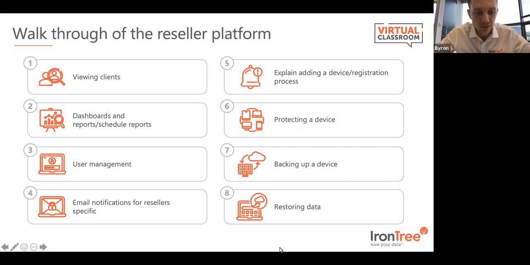So yeah, guys, we're really excited to show you the IronTree version 2 platform. There's been a few massive changes to the platform itself from what you guys are used to seeing. I'm going to take you over a general walkthrough of the reseller platform, which is your reseller portal now to manage all of your backups and cyber protect accounts. And then we're going to dive into a customer's backup account as well to see what's changed on that side. Some of the things we're going to go over: viewing your clients, so that single login to view all of your clients.